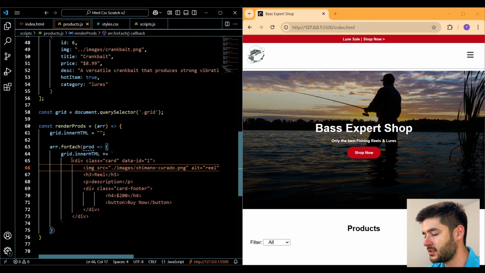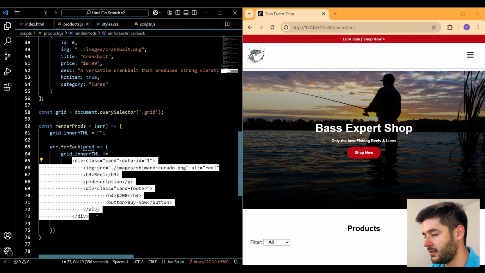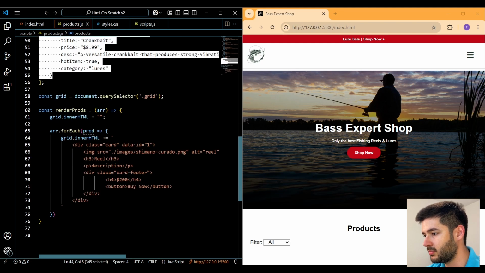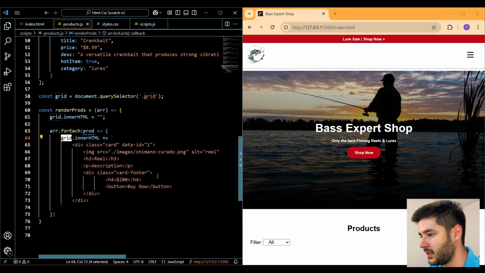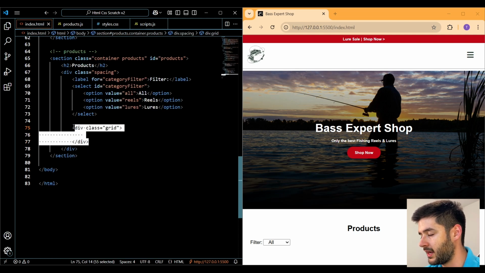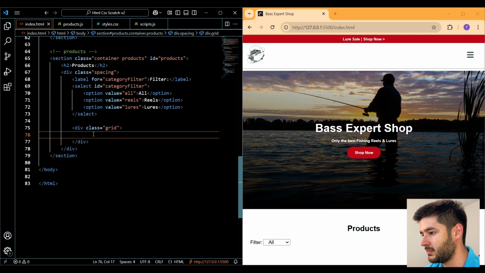So now you guys can see that I have all the HTML that we created right here. And what we're going to do is use this to dynamically render each one of our products from our array up here down below into our grid HTML element over on this side right here. So we're going to place each one of those elements within here.